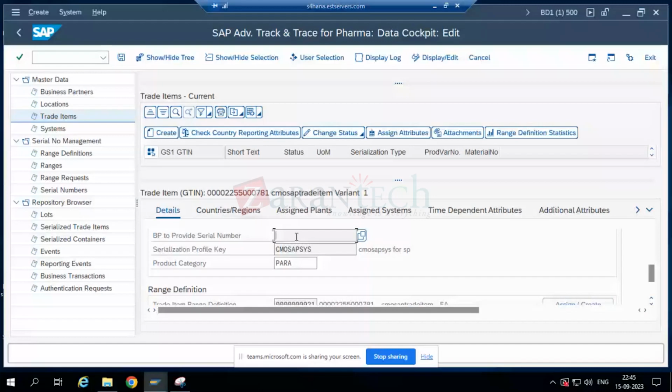And to maintain the business partner number here, you have to maintain business partner details in the business partner section. So in this way, trade item and business partners are also linked together.